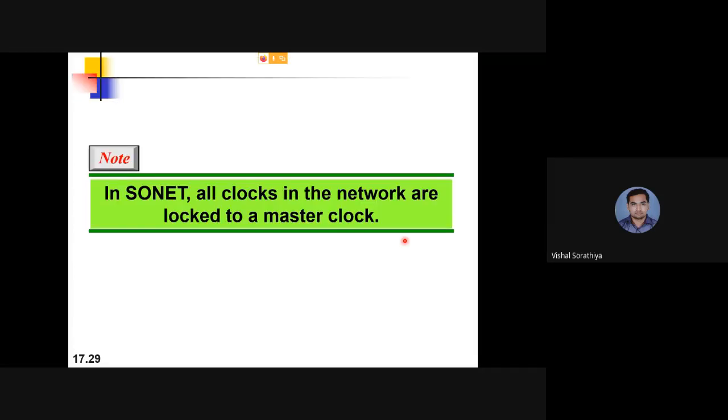So in SONET, all the clocks in the network are locked to the master clock. So what is the meaning of that? Whatever data is exchanged between regenerator, add and drop multiplexer, all this stuff, first thing we need to keep in mind is that the clock set at each and every place follows one master clock. So we can say all clocks in the network are locked to the master clock.